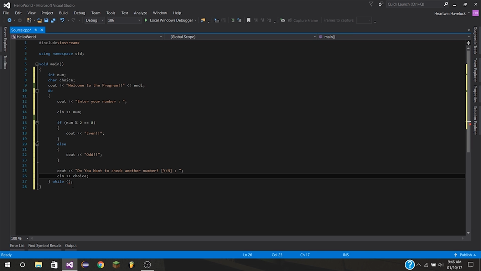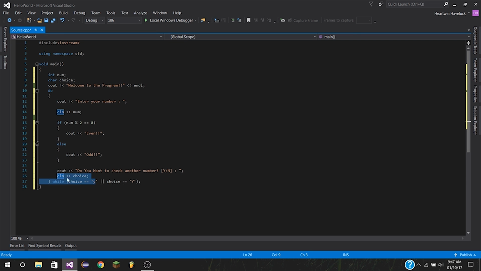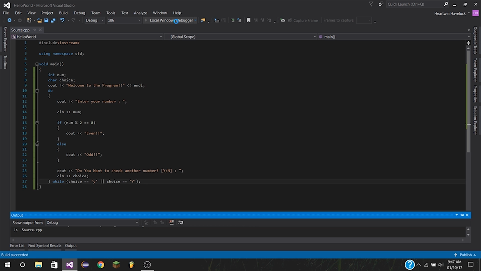And now in the while condition, I'm going to say while choice is equal to, that is, we're going to check if it is the same, small y, or choice is equal to capital Y. And these pipes over here say or, like this or this. So this program is supposed to run again and again as long as I say yes.